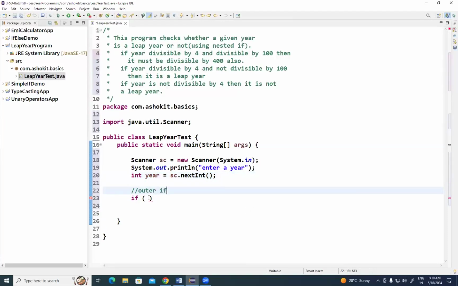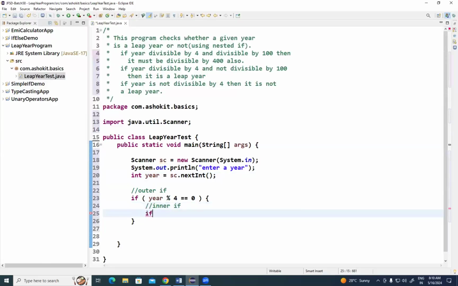What is the outer if condition, folks? If year modulus 4 equals 0. This is the outer if condition. Tell me, guys, what's the next inner if condition? If year modulus 100 equals 0. Tell me, guys, the inner of inner if condition.